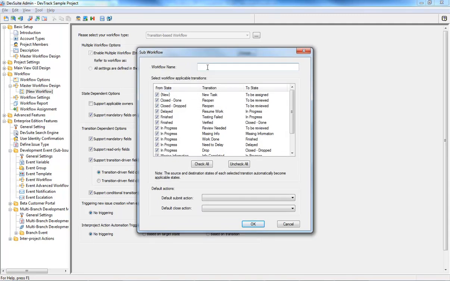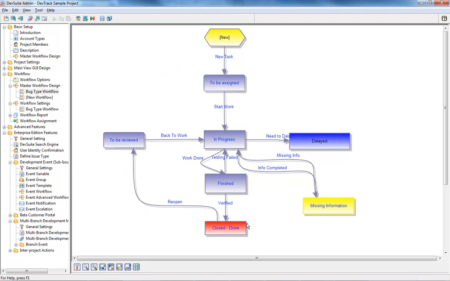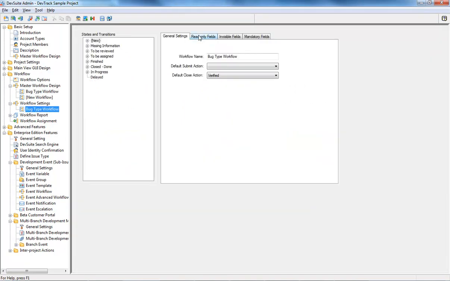In the pop-up dialog box, enter the workflow name, select applicable workflow transitions, select default actions if required, and submit the workflow. The workflow then gets added to the master workflow. The user is then allowed to perform all advanced settings on each individual workflow.